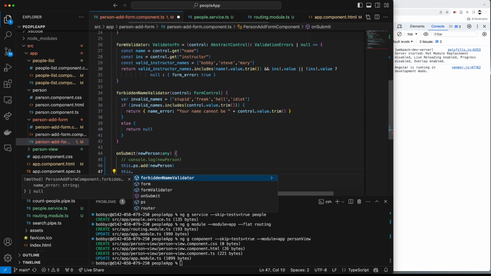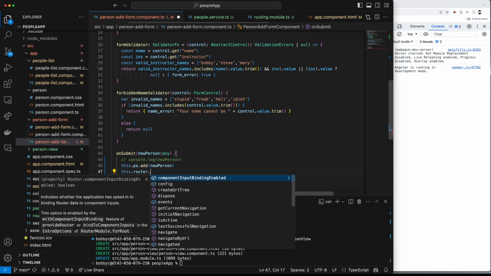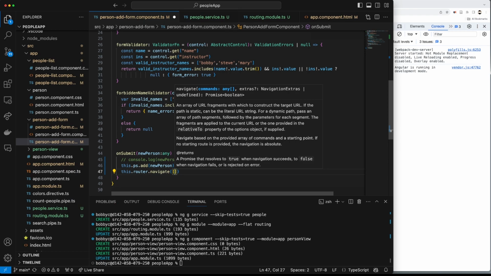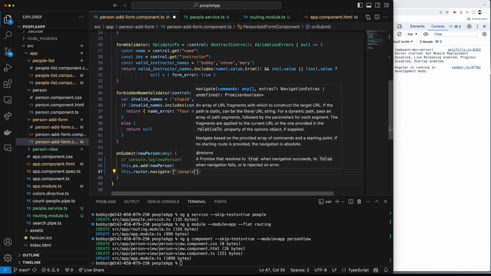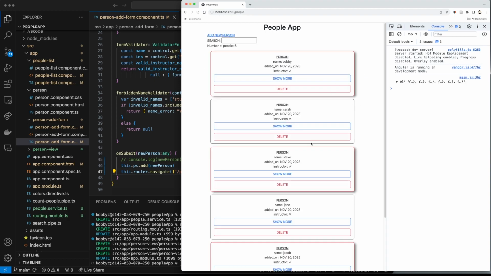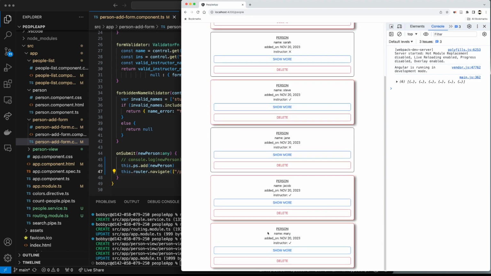I can do this.router.navigate, and there's a method called navigate where I can navigate over to, well, I'll navigate to people, but I could just as easily navigate to the root of the application. All right, so now when we go to add person, I can create Mary and make her an instructor and do save, and now it navigates over to this main component, and you see there is Mary.